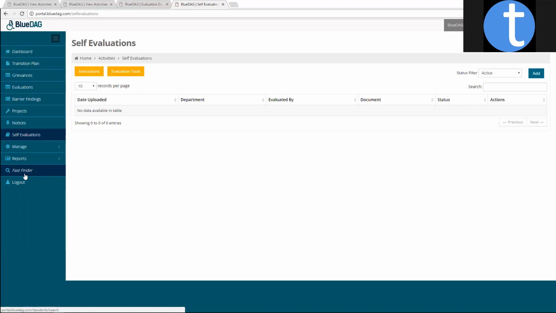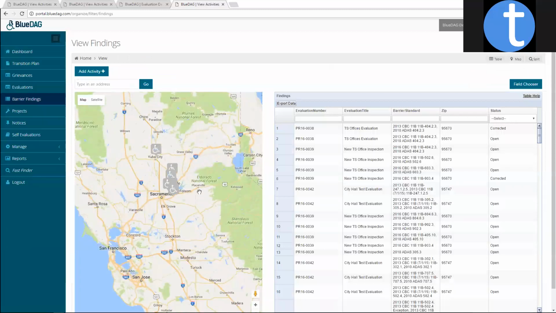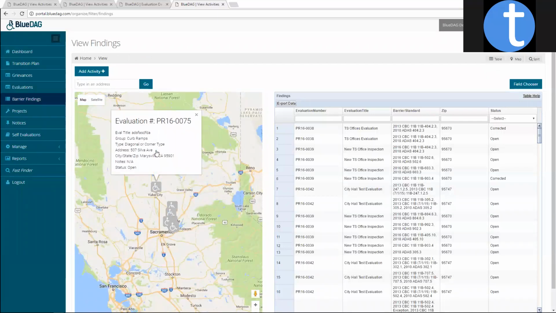Customization is possible with the Title II package, and also hosting of our living transition plan, which allows you to present, if so desired, barrier findings for your entity on a publicly accessible website where your public can get real-time updates for each barrier, including but not limited to project statuses, evaluation statuses, and most importantly, the barrier statuses.